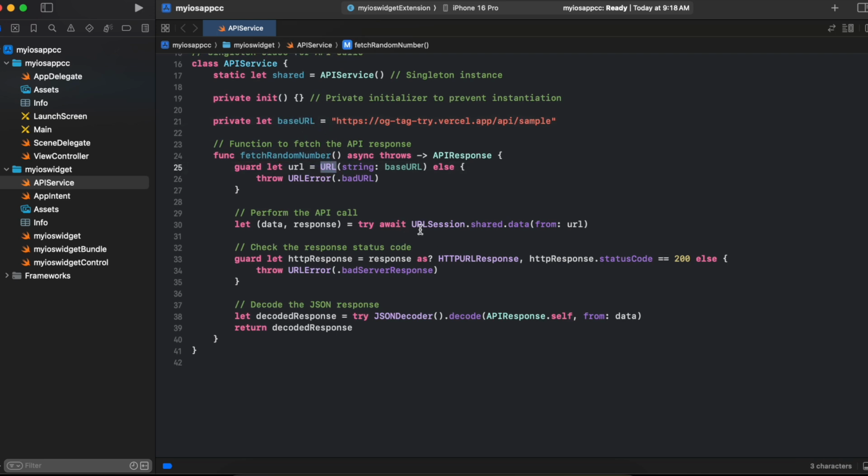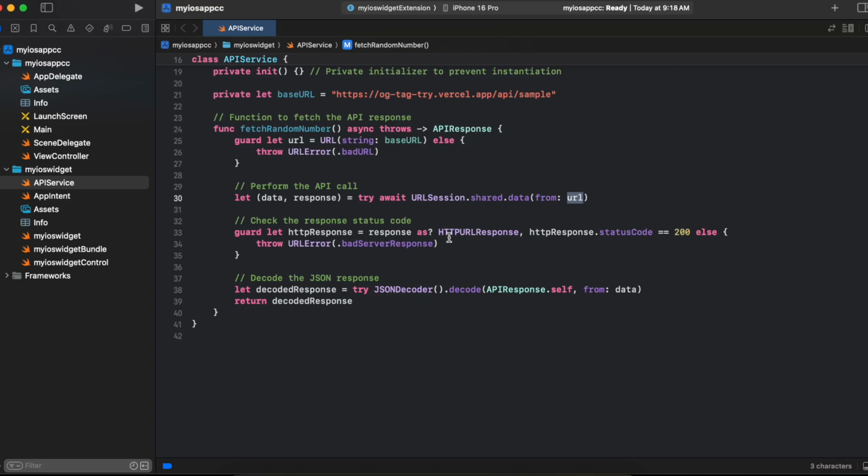Then we just use async await. So URLSession.shared.data, passing our URL. And then once we get the response, we convert it to HTTPURLResponse. And if the status code is 200, now most GET API endpoints return 200, but just cross check. If you are calling a POST API, then I think it would be 201, or sometimes even POST calls return 200 as well. So just be careful with this. And in case of any error, I'm just throwing an error.